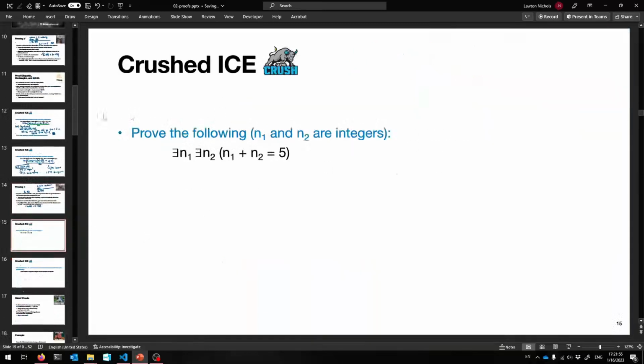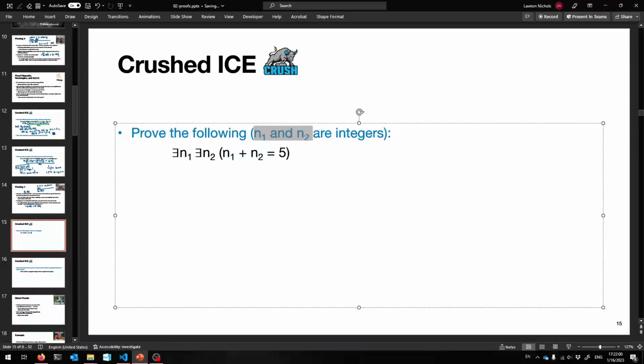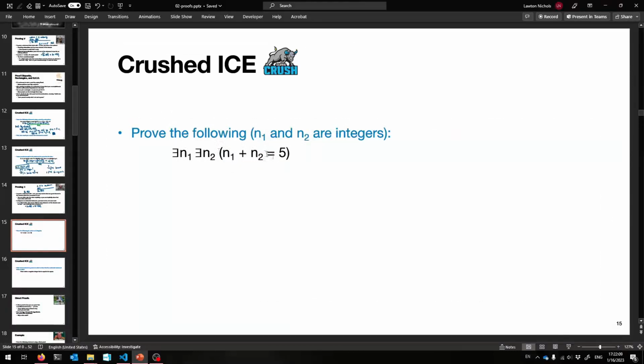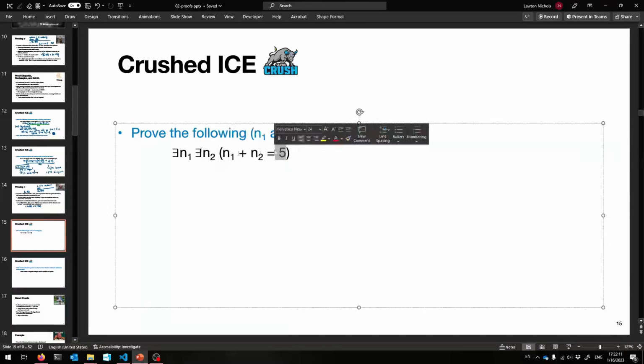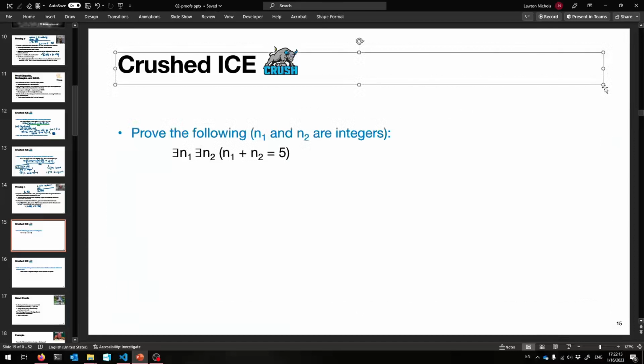So let's try it. Here's an example for you. Prove the following, where n1 and n2 are just integers, just whole numbers. Prove that there exists an n1 and there exists an n2, just integers, such that n1 plus n2 is equal to 5. There are definitely a few ways to make it work, yes? So give that a try and try writing it down.